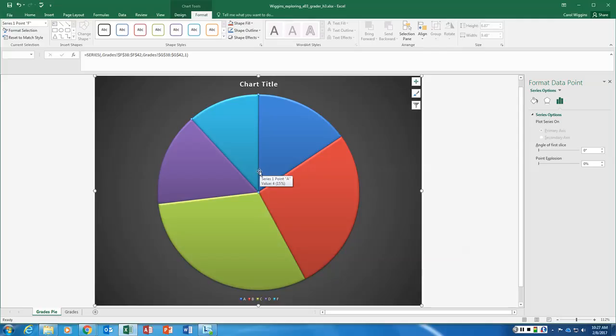I'm sorry, no we don't. We want a 10% explosion for the B grade slice. So there we go. I didn't read the instructions completely. So the B grade slice, so if we look down here, B is our red, so we want to select the red. So you're going to make sure that this data point, this point and this point are selected and none other on your sheet.